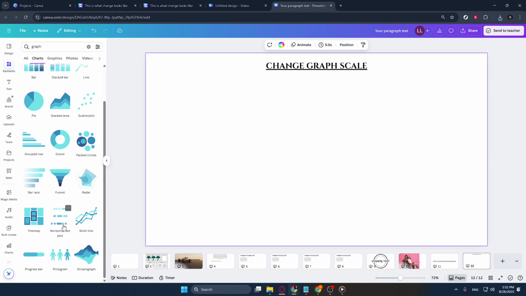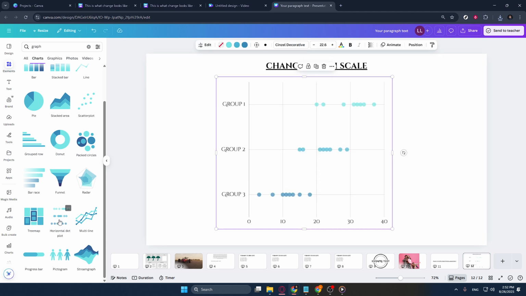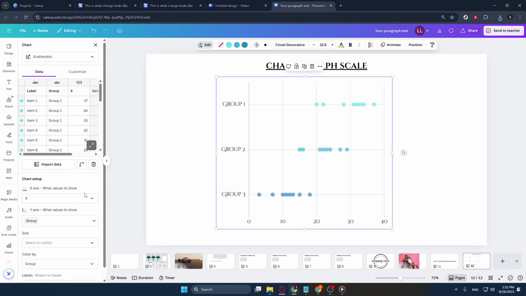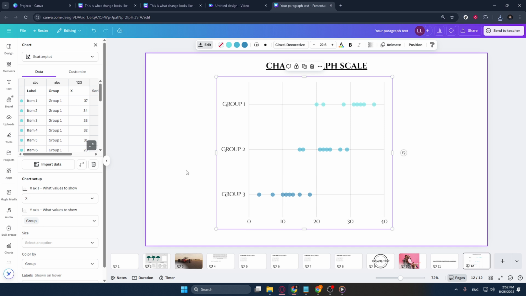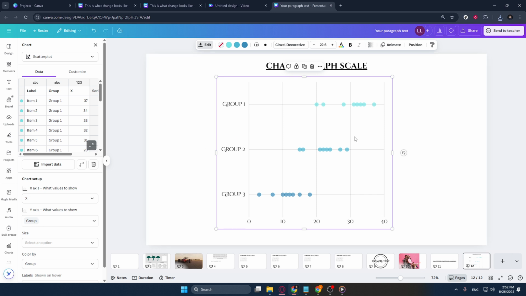Canva provides an intuitive layout here, allowing you to easily understand and interact with your data. This side panel is your control center for all adjustments related to your graph, providing you with the tools to tweak everything from data inputs to graph styles. Now it's time to adjust the scale of your graph according to your specific needs.